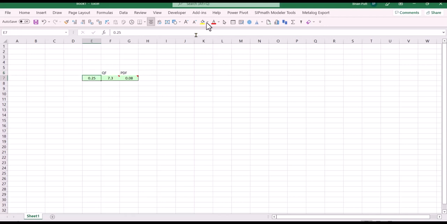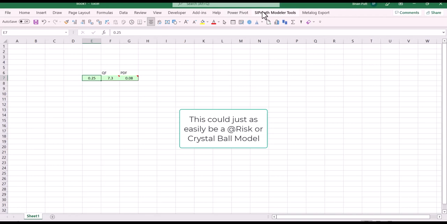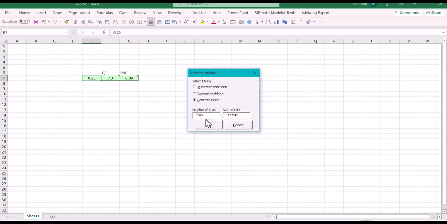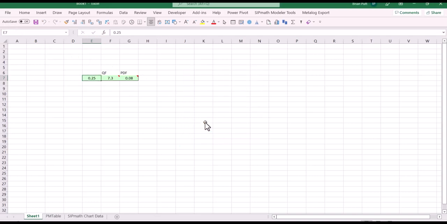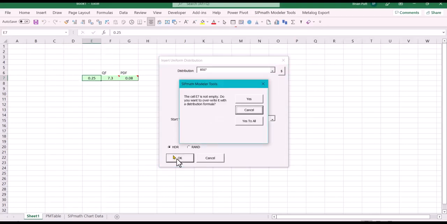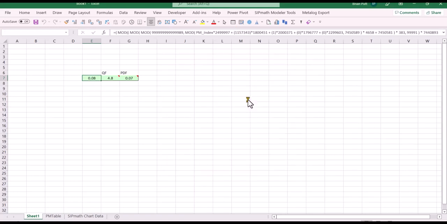Now, let's make this a SIPmath model. So we're going to say SIPmath initialize of 1,000 trials. And let's just define this. We'll define this as a random variable. Uniform. We'll say yes, because there's something in here. We'll overwrite that. We'll say yes. And now we have these quantile functions and the PDF.